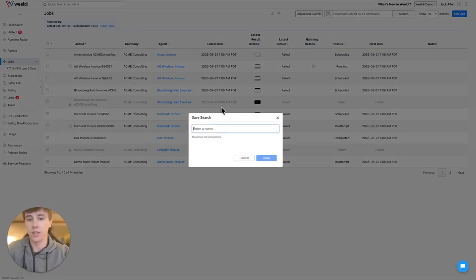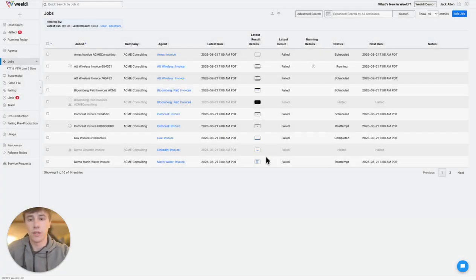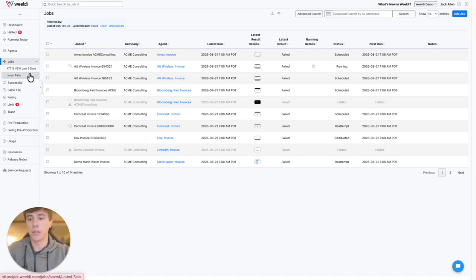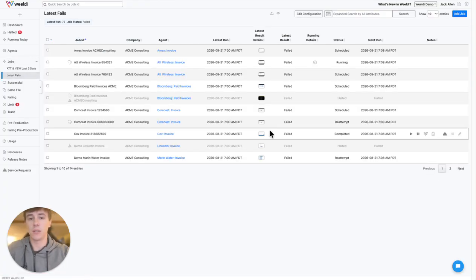You can click on save to give it a name, save it, and once it's saved you can bookmark it and you'll see it shows up in that same dropdown. So anytime you come to Weeldi, all you have to do is click on this and you'll see all the jobs failing in the last 3 days. Again, the options here are pretty endless, so I hope you find this useful.